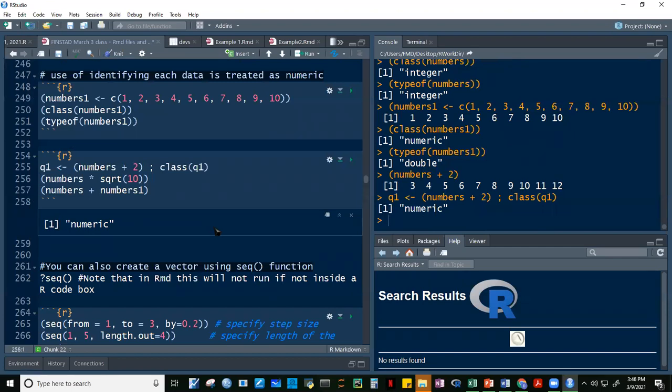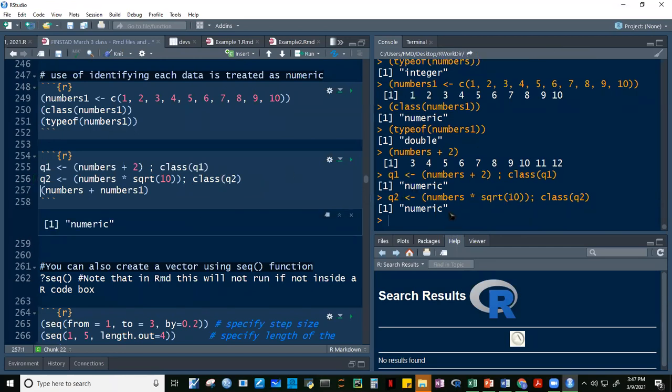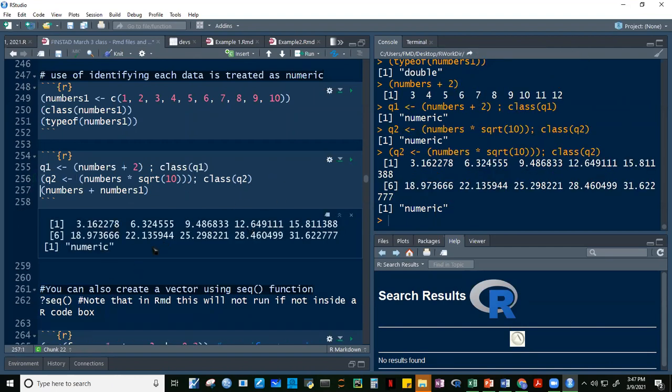Okay, so for this one, let's call it Q2, alt minus. And then let's take class Q2. Let's run this. And then numeric din siya, no? Dapat bigyan ko ito ng parenthesis para i-print na. Hindi na kasi print. Control Enter. And print niya, guys. No?